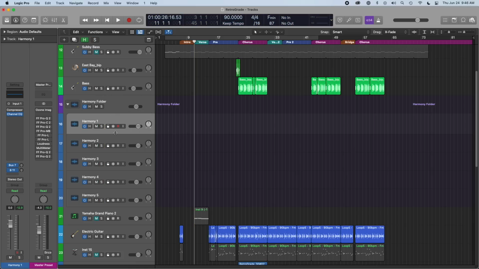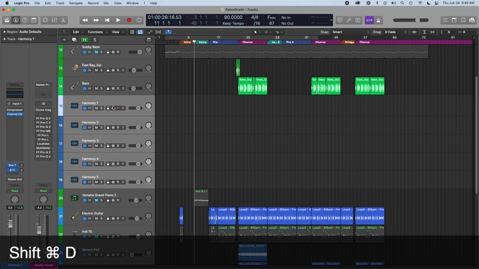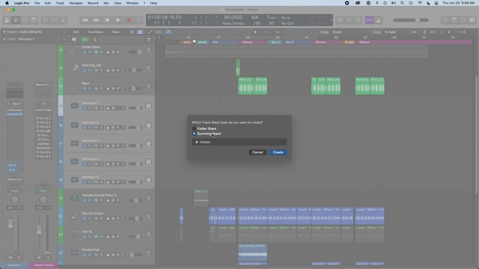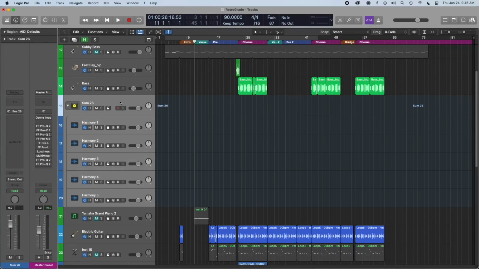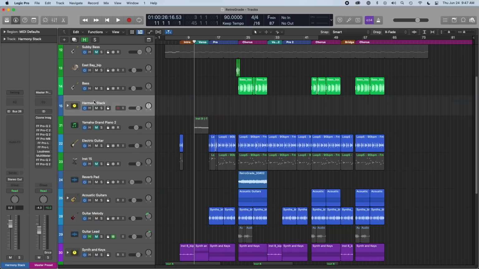Let's Command Z that a bunch of times and go now over what a summing stack is. A summing stack will look the same. So I'll do Shift Command D and go to a summing stack. And it's going to be the same thing. But not really actually, it's a bit different. So I'll say harmony stack. We have our five harmonies here. And now on this stack, you can see it's a little yellow icon. And we have an option to actually add more stuff here, more plugins, and also change the volume.